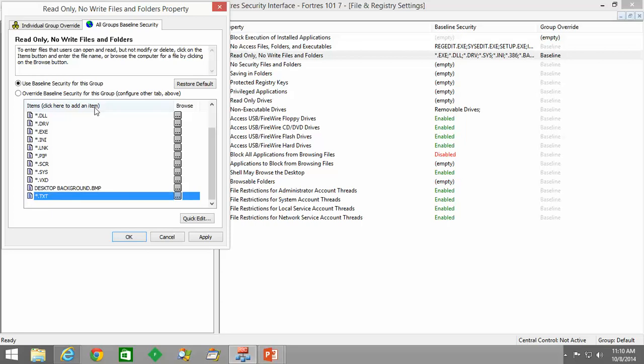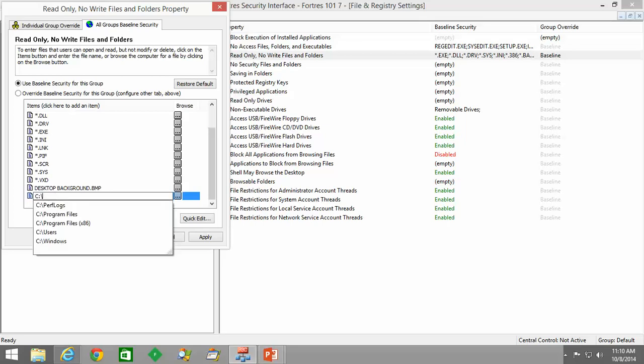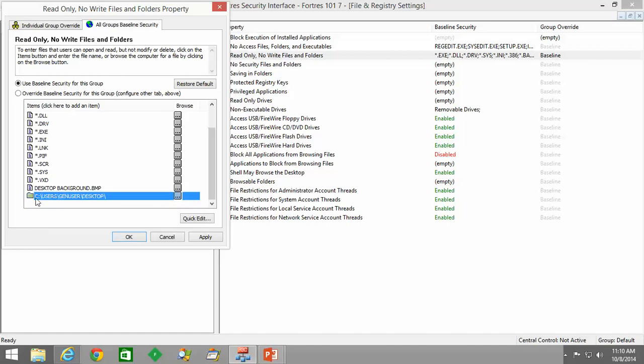I can also specifically list a file. I could change the star.txt to be readme.txt, and now readme.txt files anywhere on the drive would be read-only. I can also list folders. So I could put in /users/genuser/desktop, and as long as I put a trailing backslash, Fortress 101 will know that I'm talking about the folder, and now the entire genuser desktop folder will be read-only, meaning I can't save anything to it.